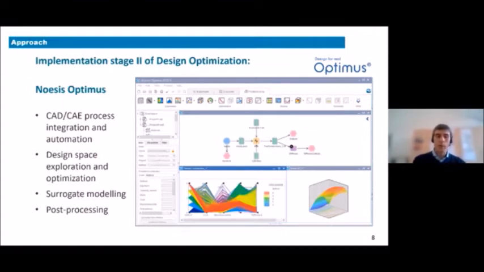Optimus also provides a rich library of design space exploration, optimization, and surrogate modeling algorithms to run studies on top of this workflow environment, together with post-processing capabilities to inspect the results that are produced through the simulation workflow. Okay, so let's now go into the details.